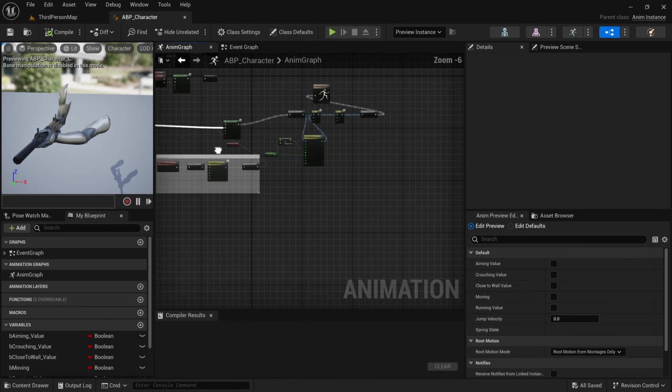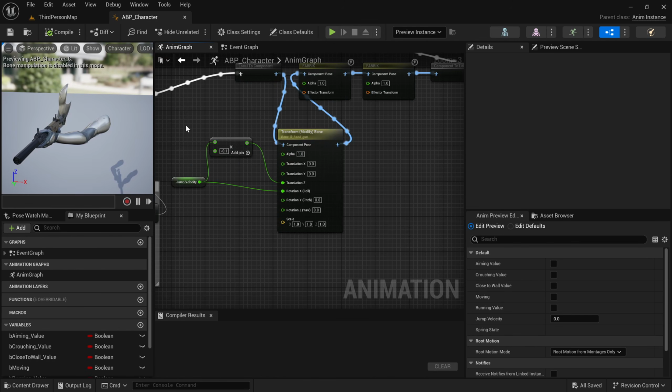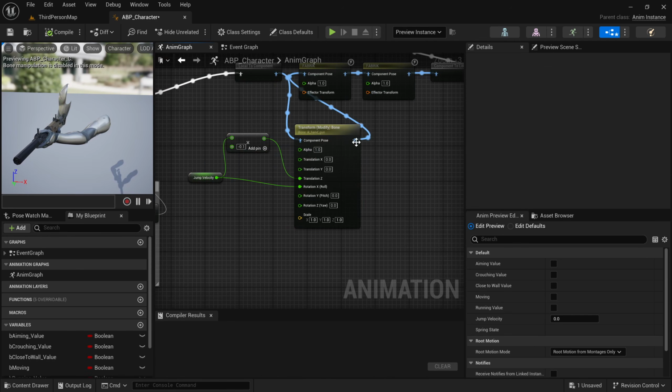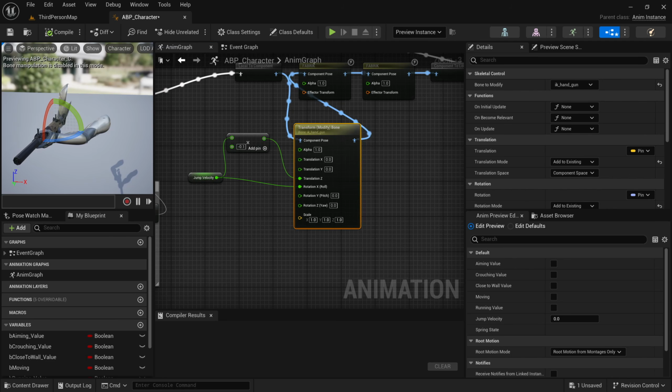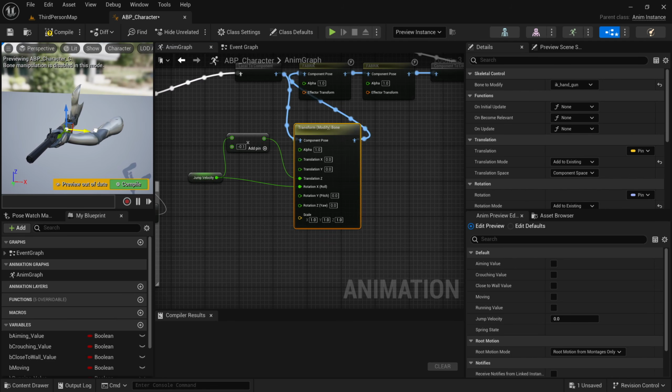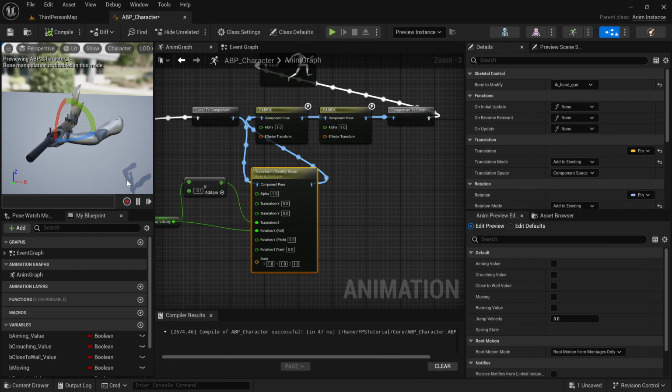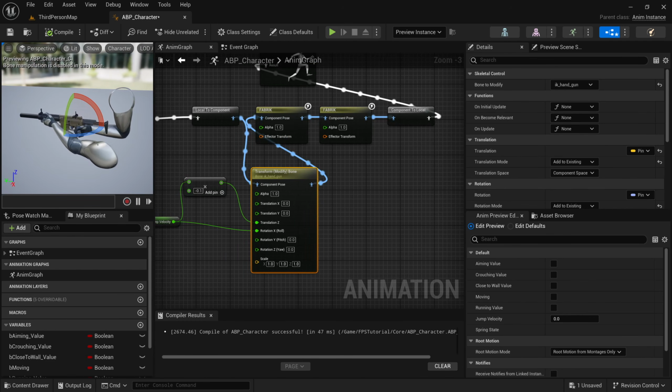The way we're going to do that is using our old friend, the Transform Modify Bone. We're going to do pretty much the same exact thing we did with the jumping. We're going to move the weapon left and right, and we're going to let the IK take care of the rest. So how are we going to do that?